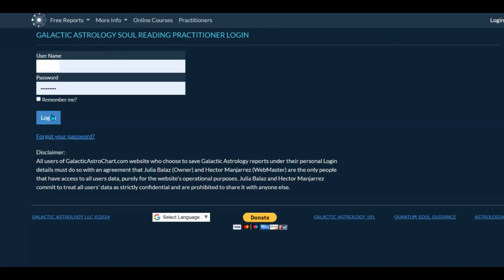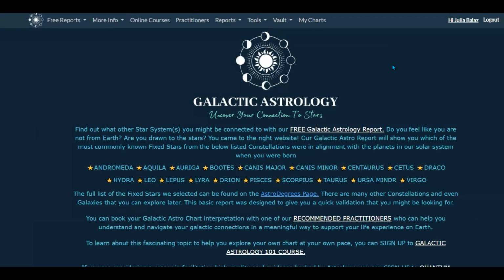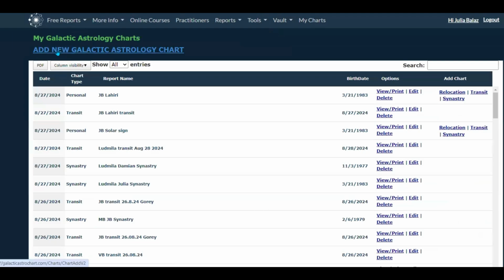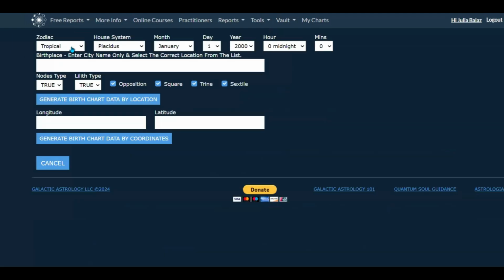So let's presume you're happy to go ahead with your login. The first step you want to do in order to create and save charts and edit them and enjoy additional features is go to the My Charts tab. And on the left top corner, you will see Add New Galactic Astrology Chart. You want to click here.